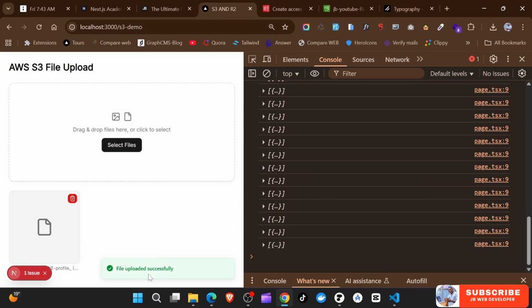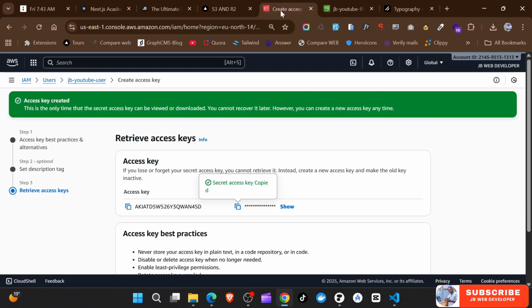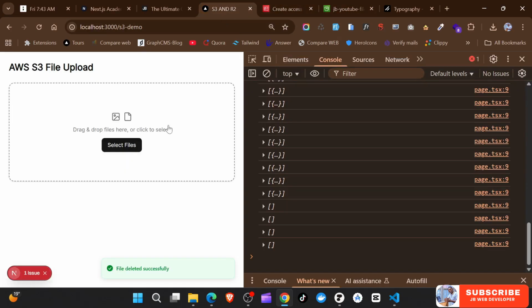Nice, so you can see file uploaded successfully. Since I've added this, I can still go ahead and delete this. And you can see file deleted successfully, and this has been removed from the bucket too. So this is using S3, and you can look at this upload component.